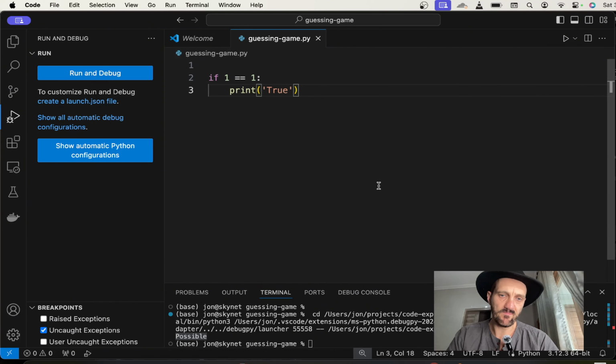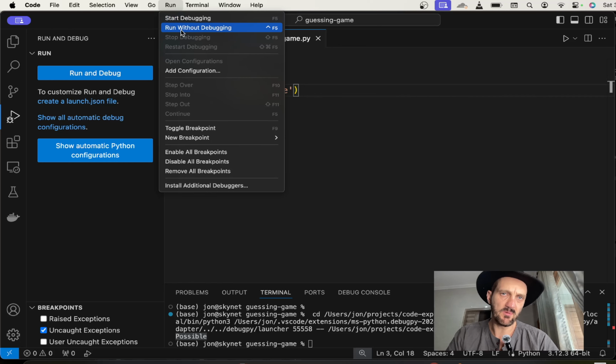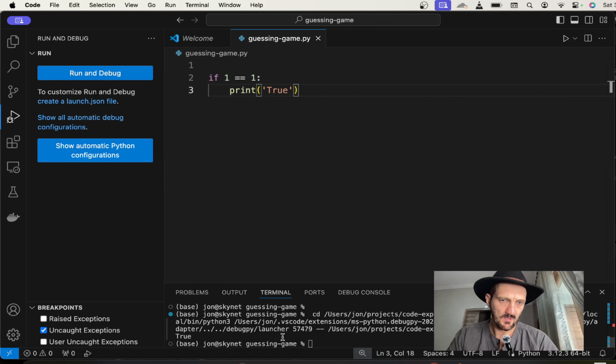So let's run that and see what we get. So I'm going to save the file, I'm going to go run, I'm going to run without the debugger. And you can see that the result is true because 1 is equal to 1.